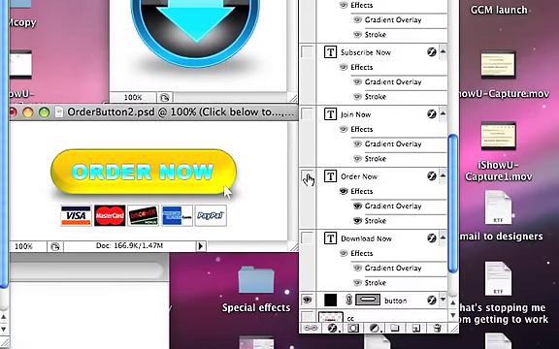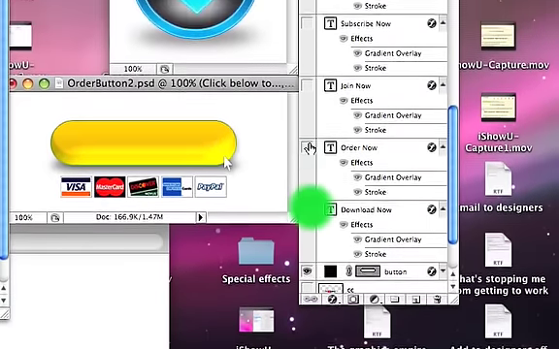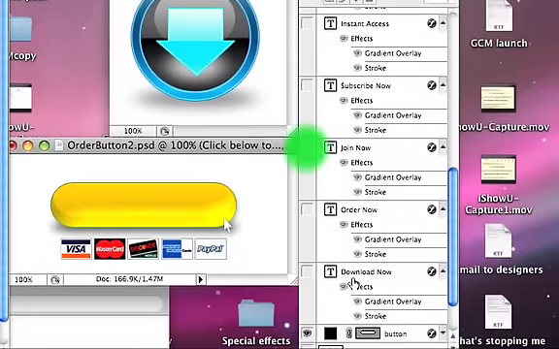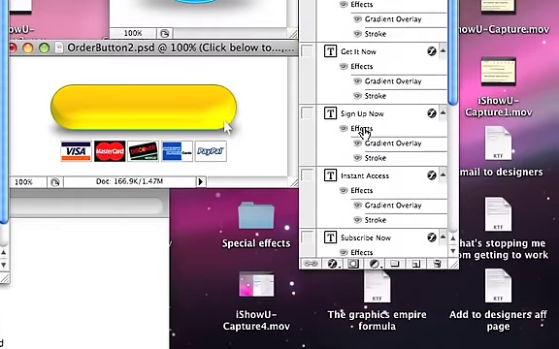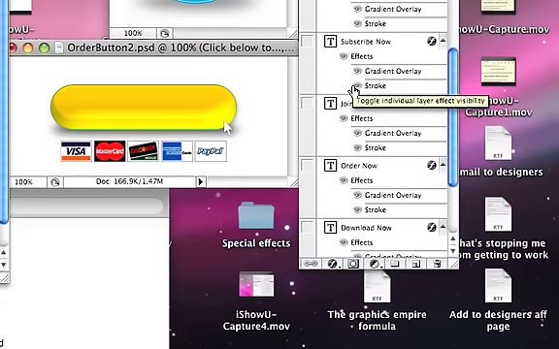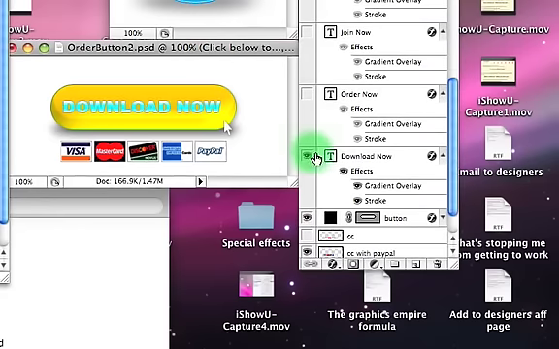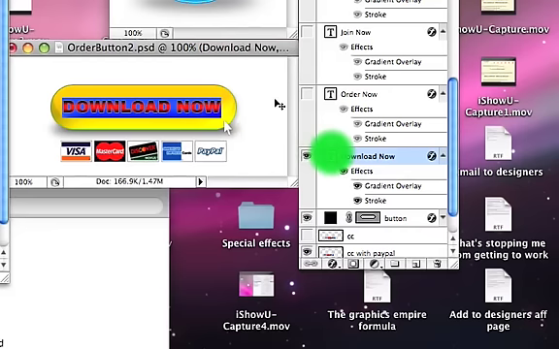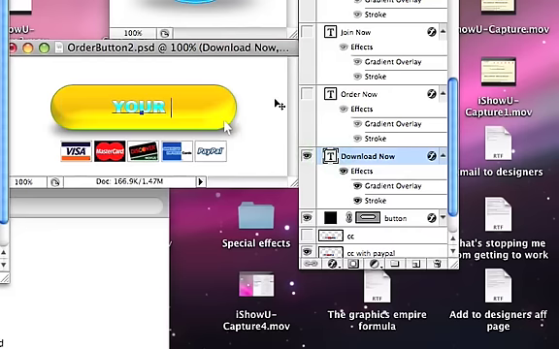So instead of order now, you can choose download now, join now. Like I have a whole bunch of text here pre-installed, ready to go, like the most popular button text. But you can also type in your own text, you know, your text.